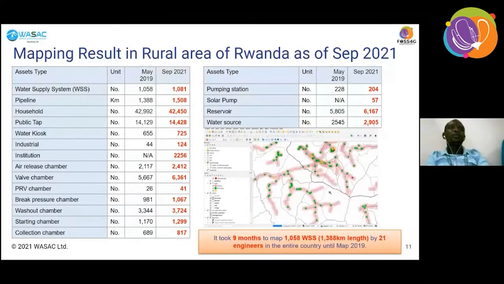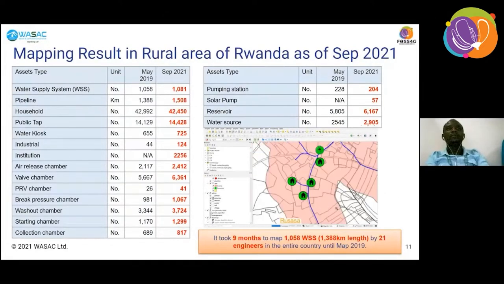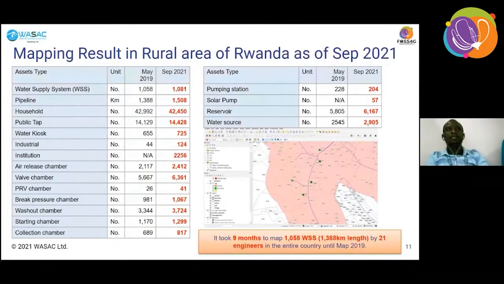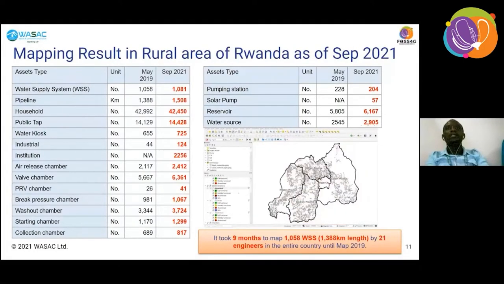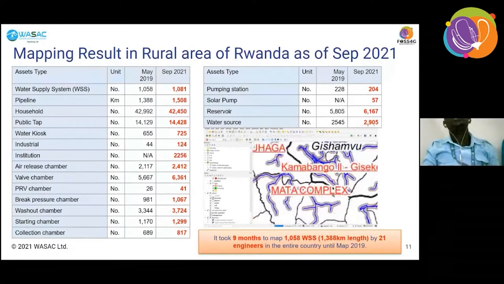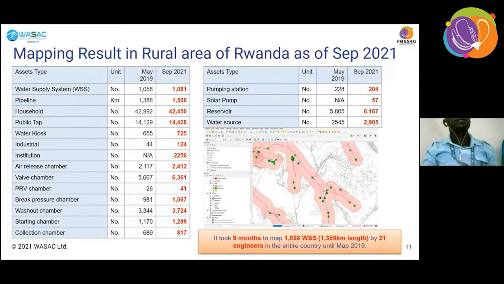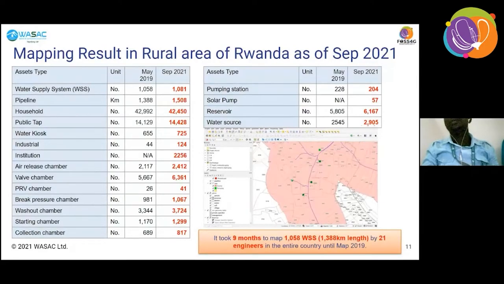For example, in water supply systems, after mapping, we had 158 as of May 2019. But as of today, we have 1,081 because we keep updating data, as there are new water supply systems which are constructed. As you can see, the household number is increasing, water kiosks, air chambers, pumping stations, even the water sources.